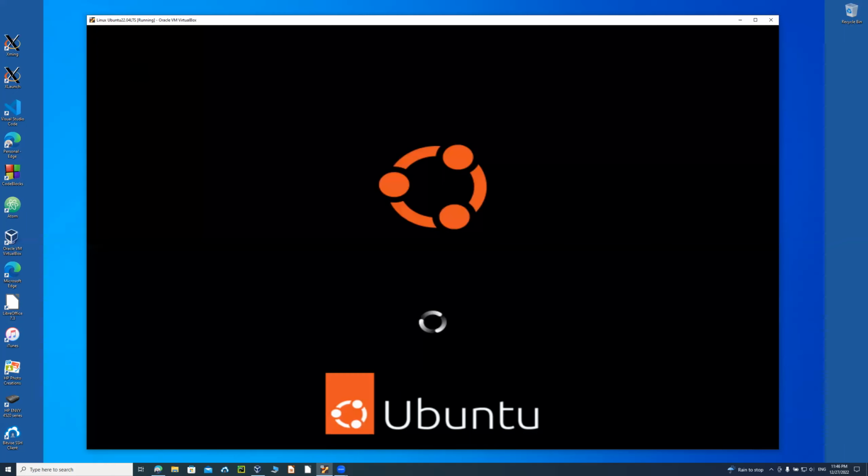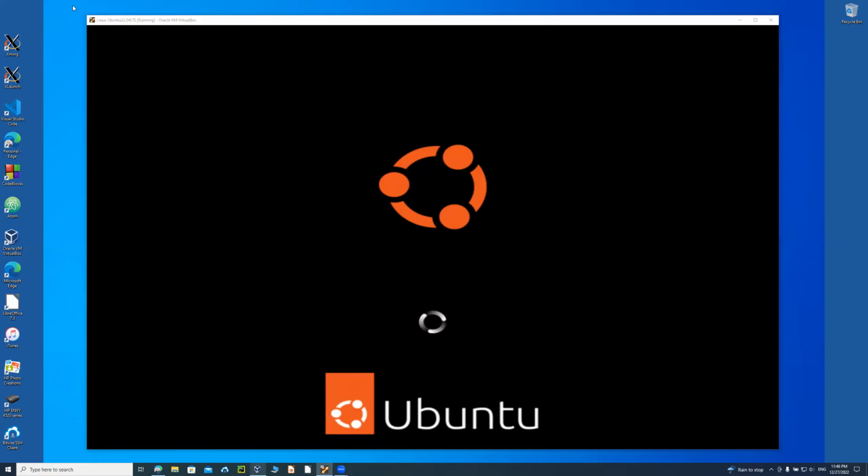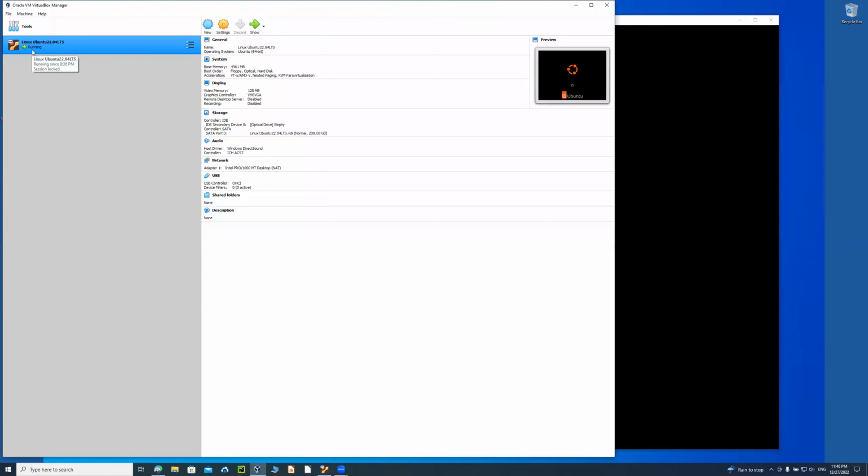And then on VirtualBox, it is actually going to the VirtualBox here, and this one will say running, and then eventually will say power off, and this session will be closing there.